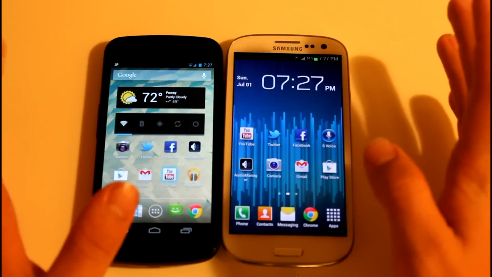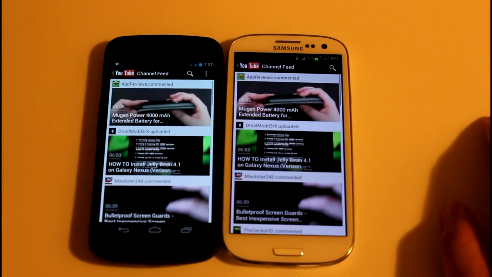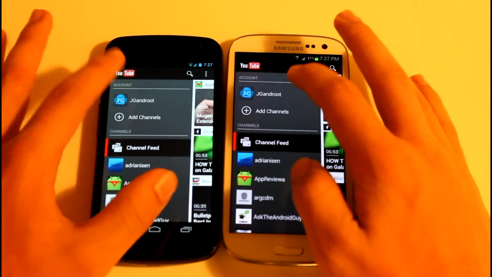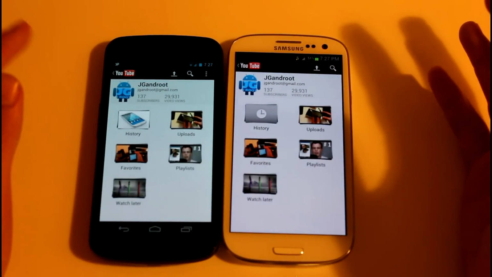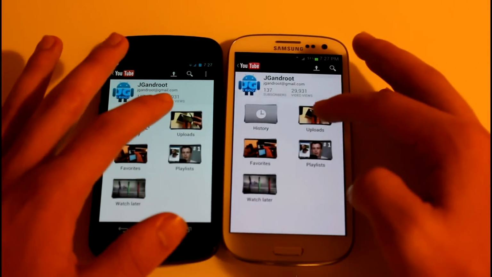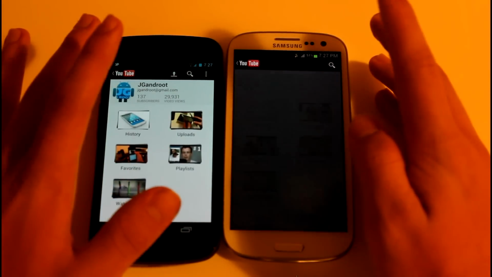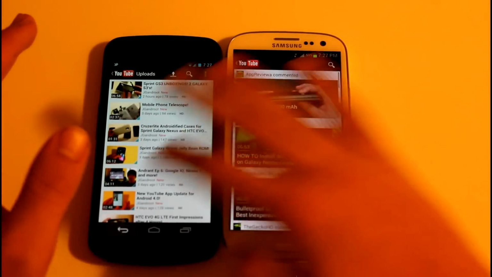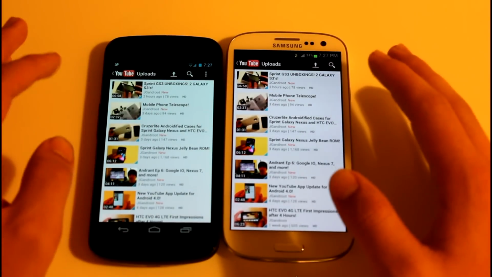Pull up YouTube. Looks like the Galaxy Nexus beat the Galaxy S3 to it. And yeah, so let's go ahead and scroll over and see which one can load up my YouTube page fastest. Now that was pretty much even, but I did see it render the pictures quicker on the Galaxy Nexus. So big plus to the Galaxy Nexus. Now let's go to uploads. Uploads, Galaxy Nexus once again. Let me actually do that again. So yeah, the Galaxy S3 one there, because this one had to do its little transition.